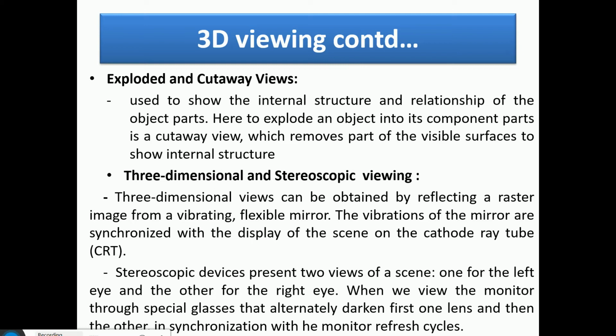As I told this already, right? Here the vibrations of the mirror are synchronized with the display of the scene on a CRT. As the mirror vibrates, the focal length of the mirror varies so that each point in the scene is reflected to a spatial position corresponding to its depth. So that is how we can achieve the three-dimensional effect.